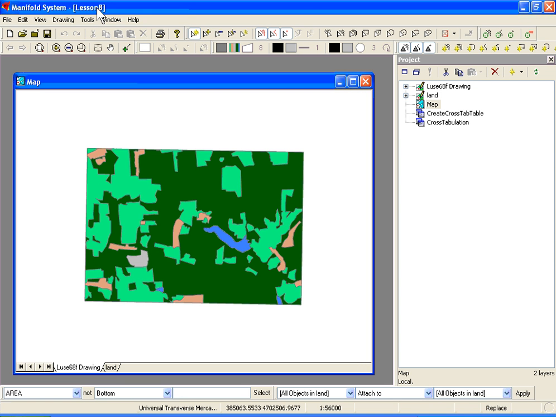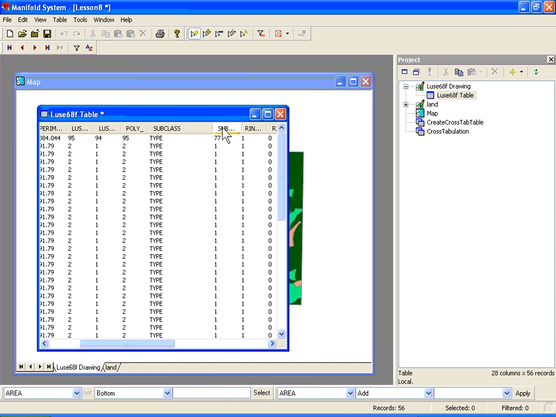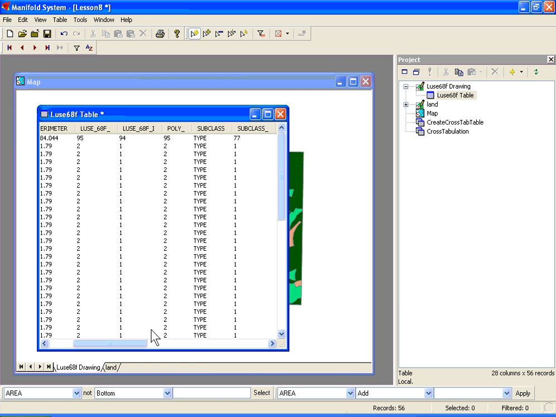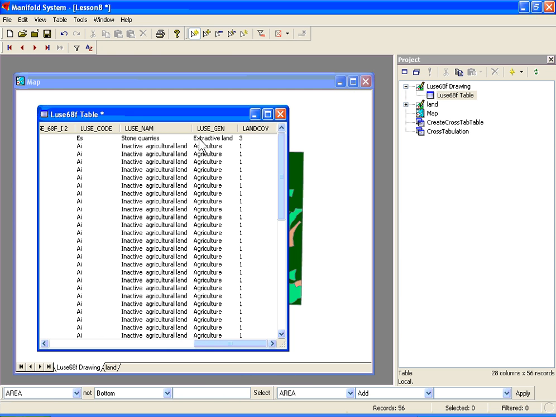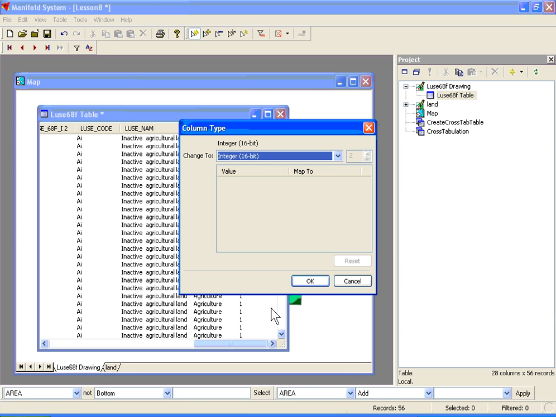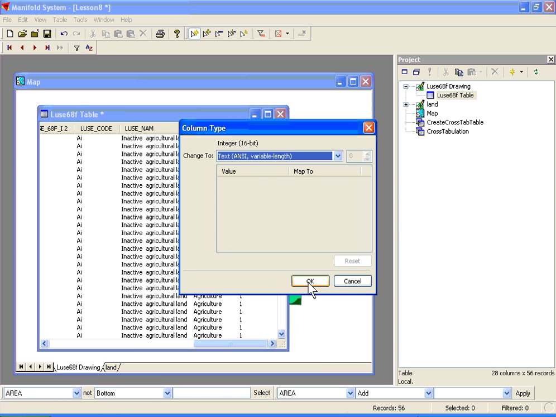Open up your Lesson 8 map that we looked at earlier, because that's already got our 1968 land use as well as our 1995 land cover. If we look at our land use table, the land cover, actually I'm going to right click on one of the tables first and fit the titles. So I'll go to best fit titles, so now we can read all the titles. The land cover is represented as numbers rather than letters. I'm going to change the type, and I'm going to convert that to a string. We're going to want these to be A, D, E, F, and W.